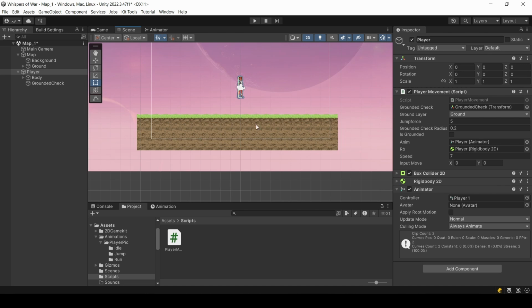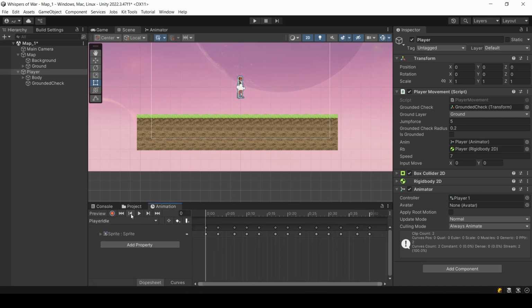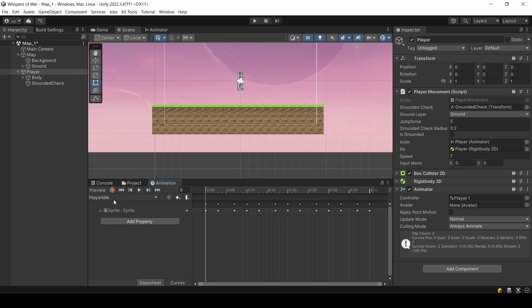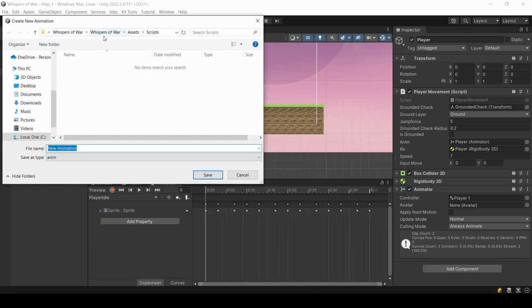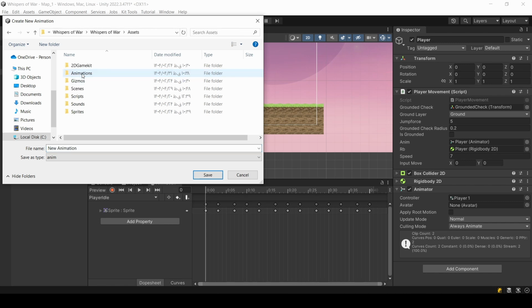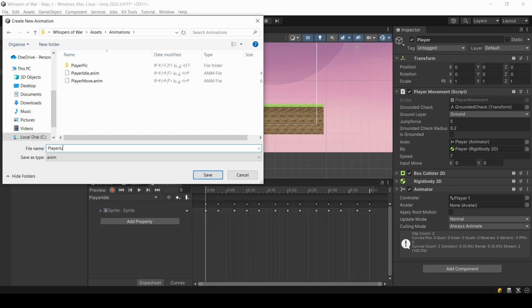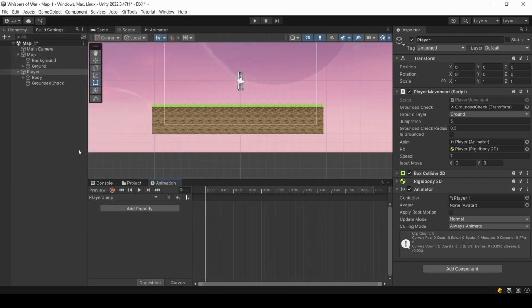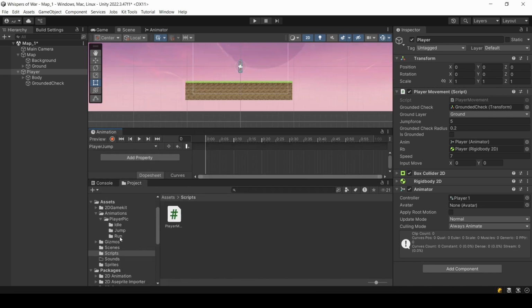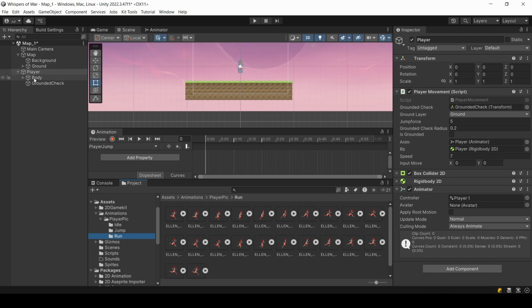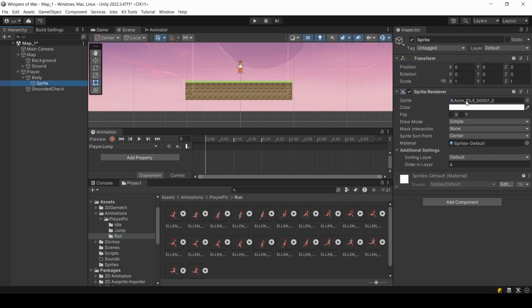Now I want to create the player jump animation exactly like the player idle and player run animation. So I click new animation, I go to the animations folder and set the name to player jump. And I put my player's picture to my sprite renderer.